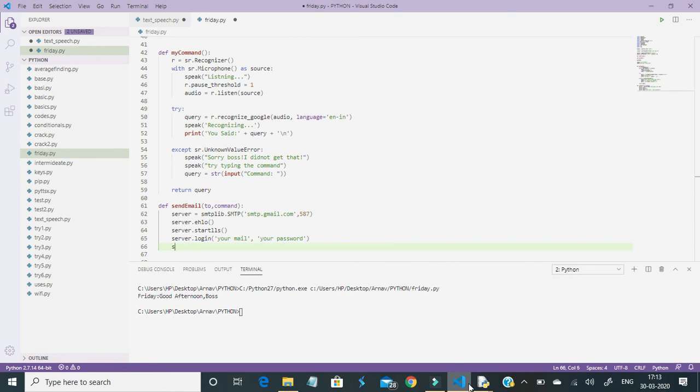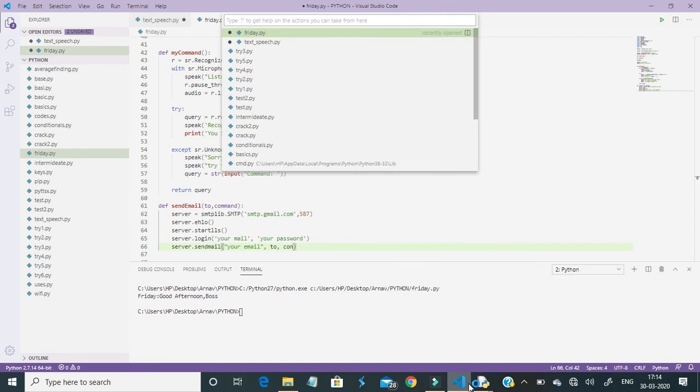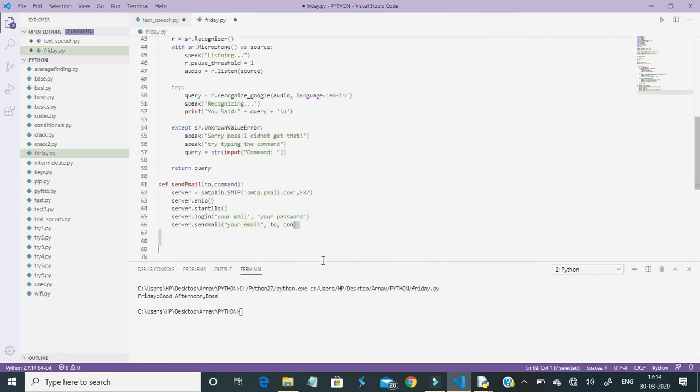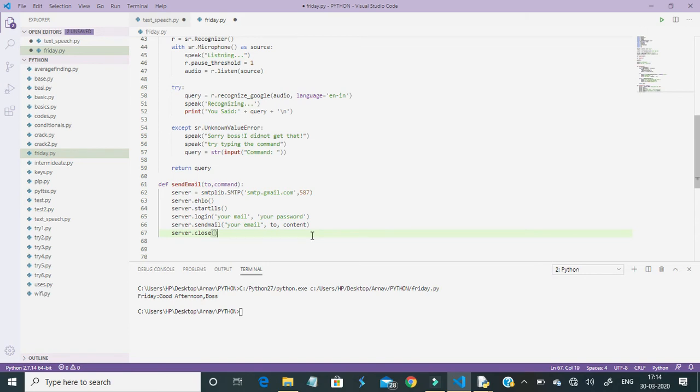So after that, what you have to do is server.sendmail, in bracket, then you have to enter your email. Comma. Then you have to do two. Then server.close. In bracket, your bracket complete.